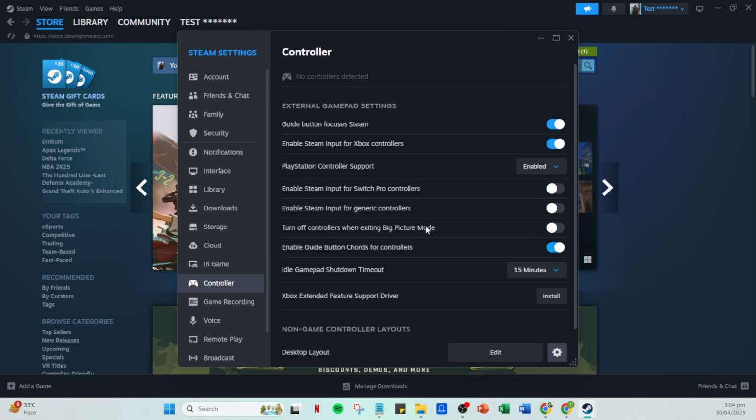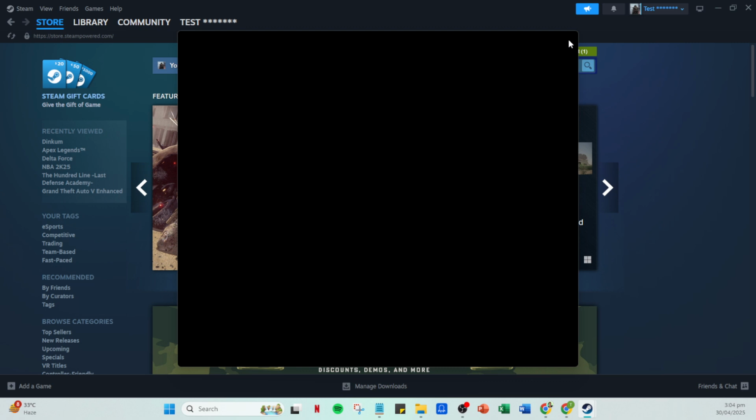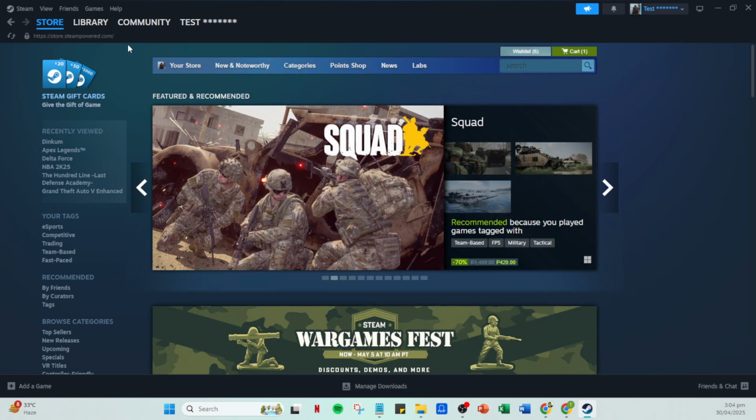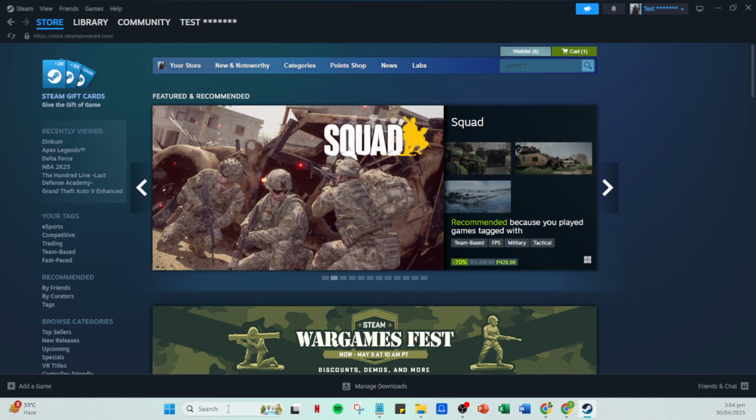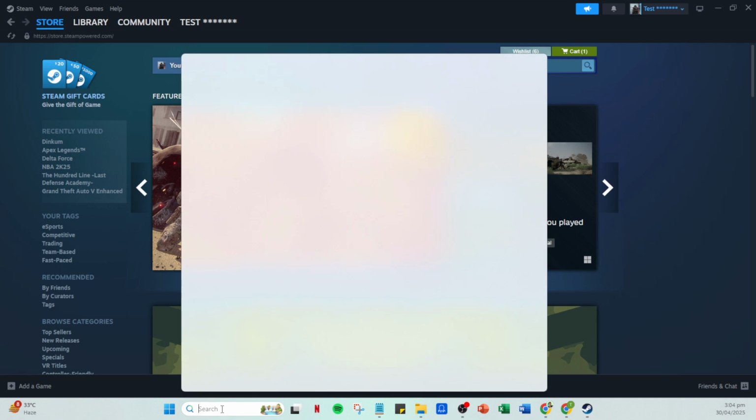If enabling the controller support in Steam hasn't resolved the issue, the next step is to try restarting Steam. To do this effectively, exit out of Steam completely. After that, open your task manager by pressing Ctrl+Shift+Esc, find Steam in the list, right click on it, and then choose End Task. Once you've done that, you can reopen Steam.